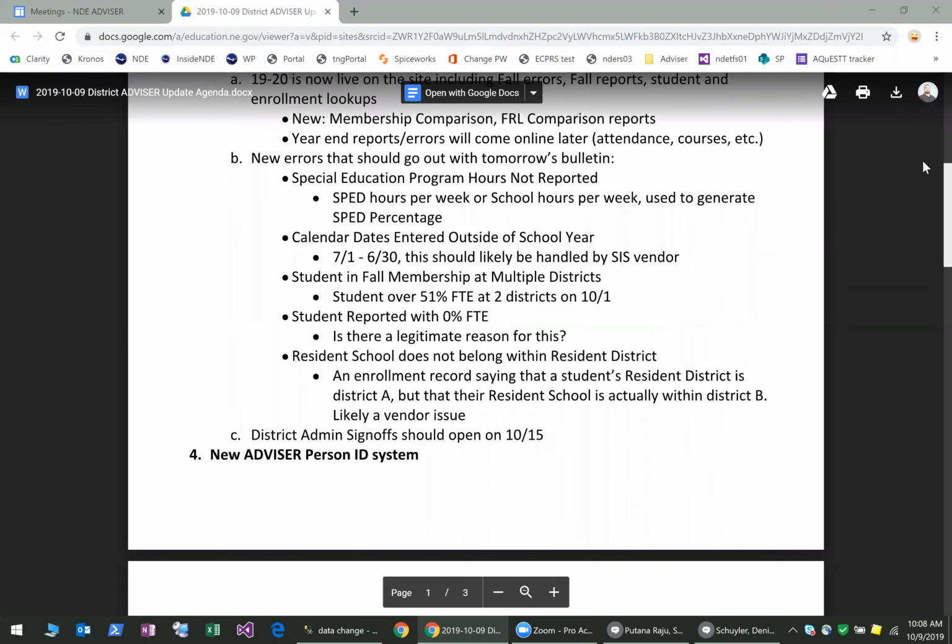Student reported with 0% FTE is a new error I'm expecting. I'm not sure if there are legitimate reasons for this. I'd definitely like to hear if anyone has feedback for this.